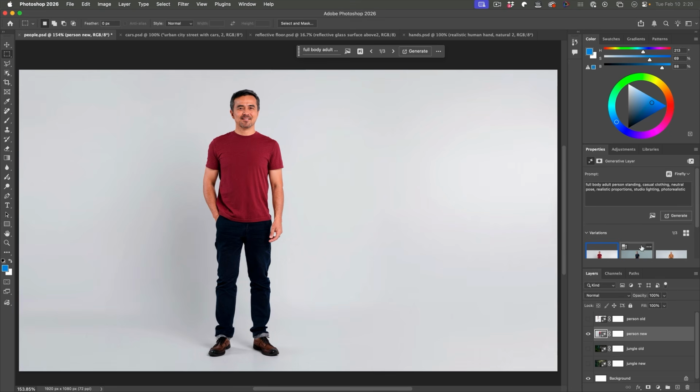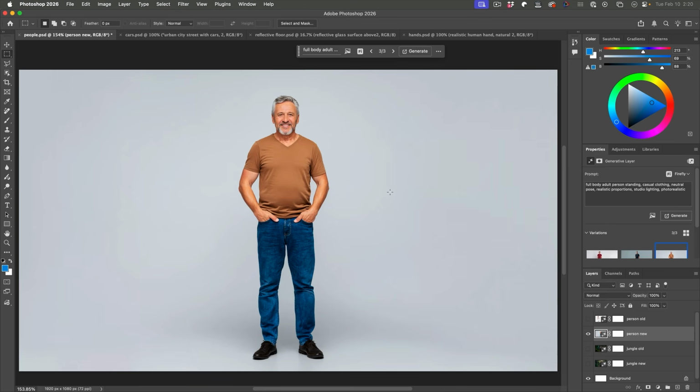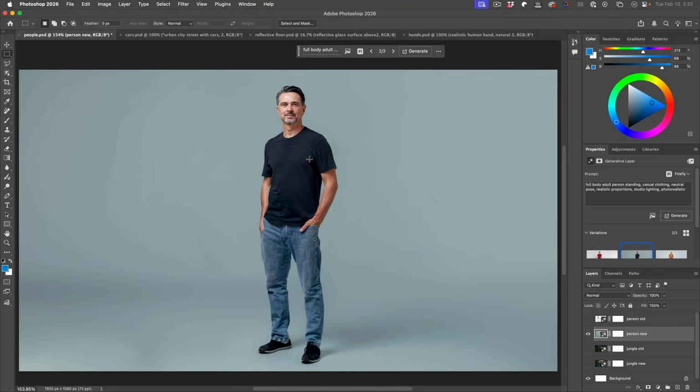Okay, so let's have a look at the second variation. Oh, much more realistic. Third variation. Okay, his hands and thumbs are huge, but the face is definitely looking better. I think out of the 3, this one here looks quite realistic. I think you would be hard-pressed to tell this from an actual photograph.